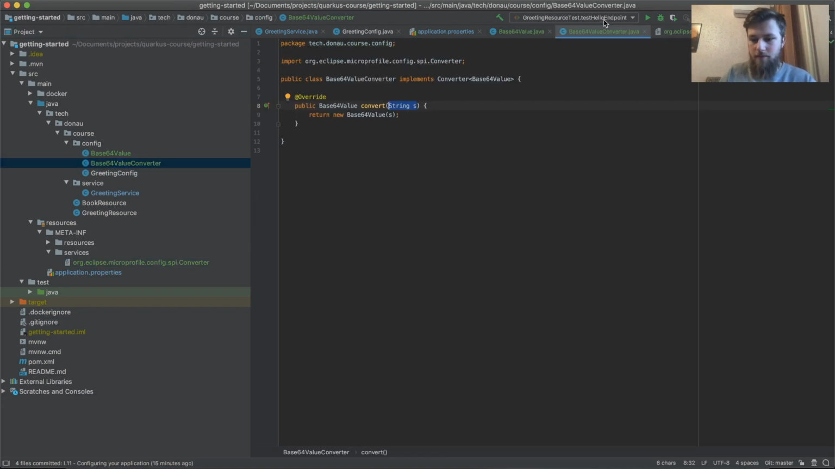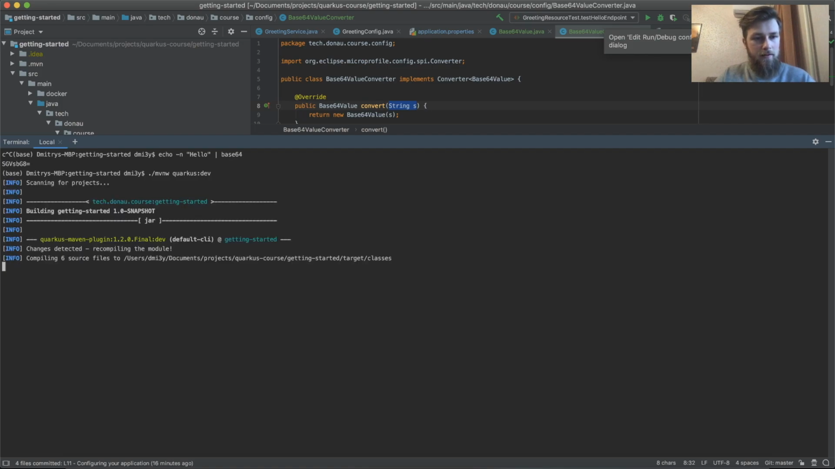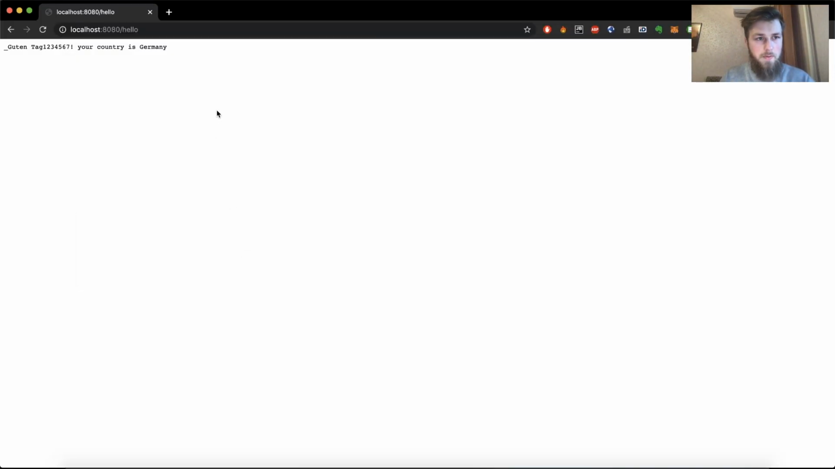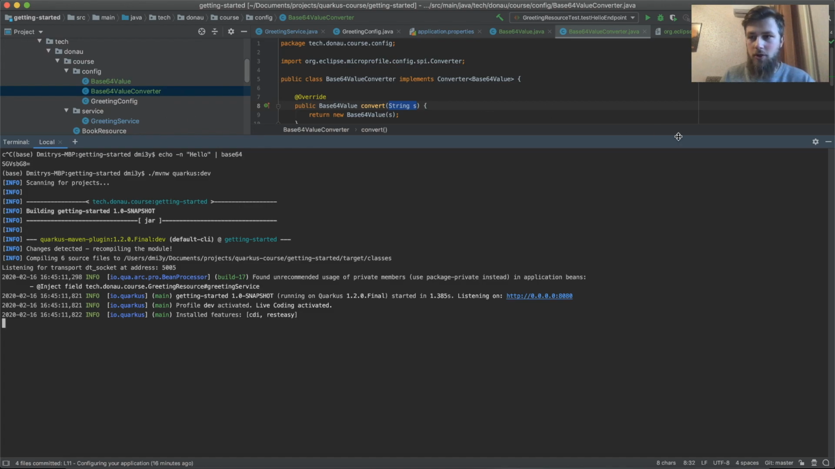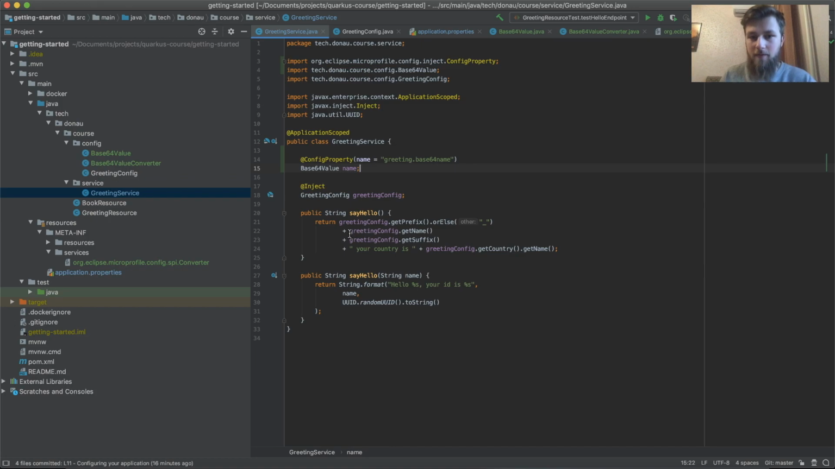Let's run our app with Maven quarkus:dev, and it compiled perfectly. Let's go to our home, and you can see that we still have the good tag. Why? Because we forgot to change the value. So we injected it, perfect, but we forgot to use it somewhere. So yeah, we'll replace the name in this style, right?